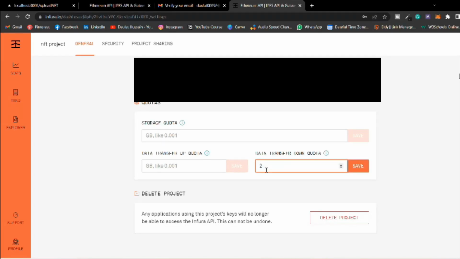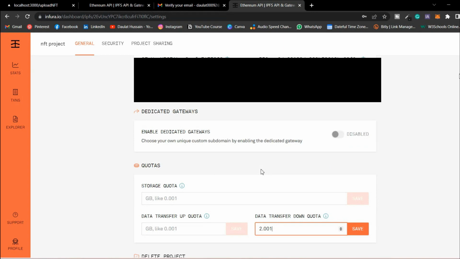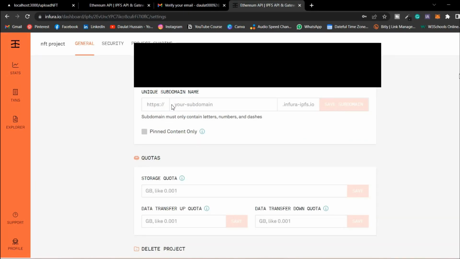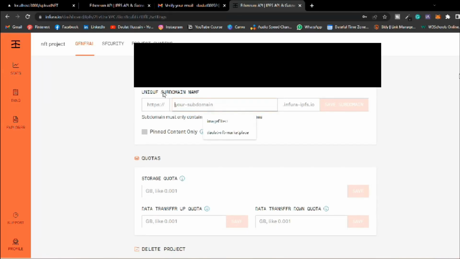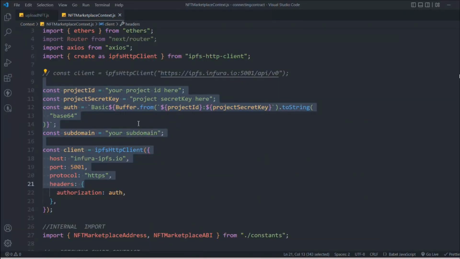So let me save it to 2 because I don't want to pay money for using this IPFS. And from here you can easily enable the subdomain. Make sure you can give whatever name you want to your subdomain. So I'll call it, let's say, something like Schweb NFT marketplace. Okay, so this is the subdomain which I've created. Save it and it's generated, and that's all the data you have to paste here.